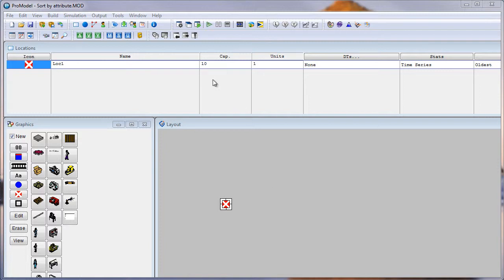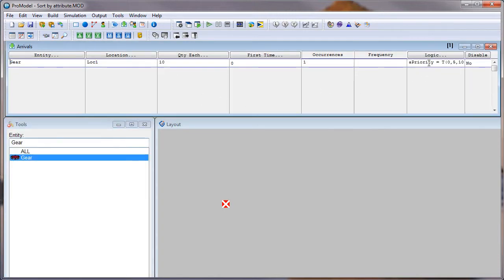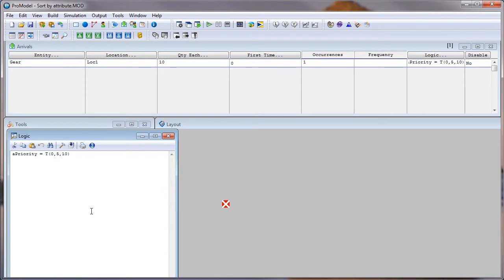So the first thing I want to do is come up here to my attributes, and as you can see, I have an attribute defined called a priority. And once you have your attribute defined, you want to go to your arrivals. And then here in my arrival logic, I have my a priority equal to a triangular distribution. And as the entities come in, we'll assign those entities a value according to this triangular distribution. And that value represents the priority level.